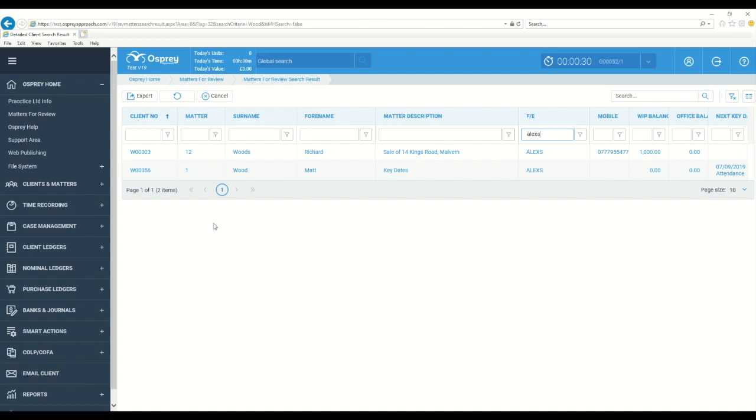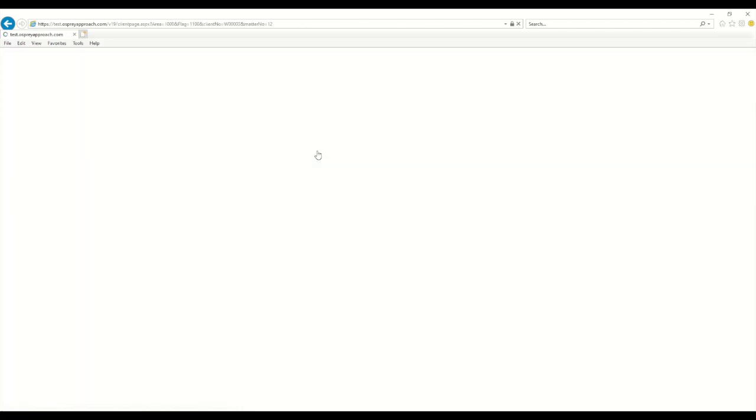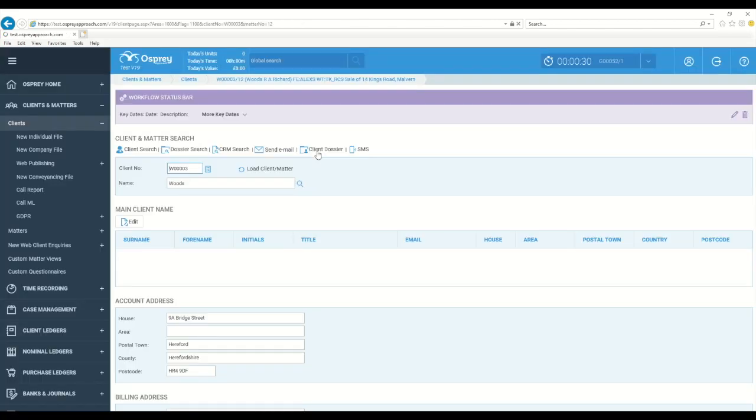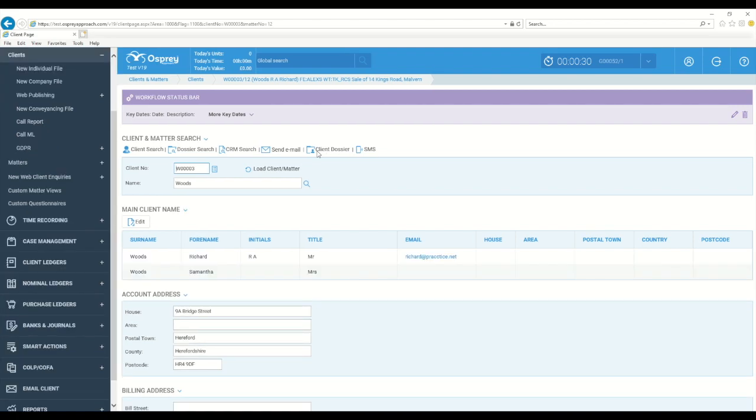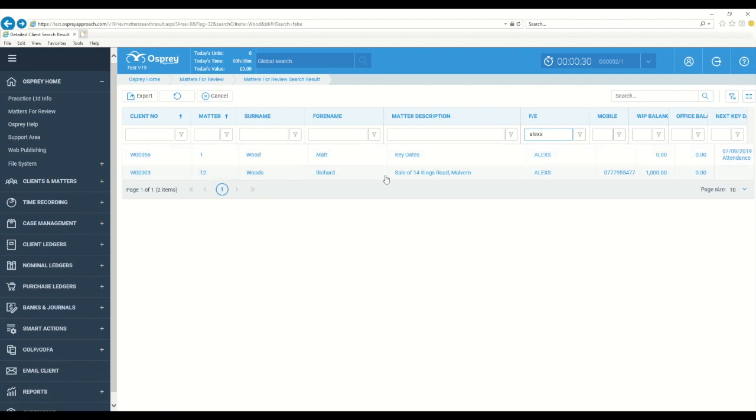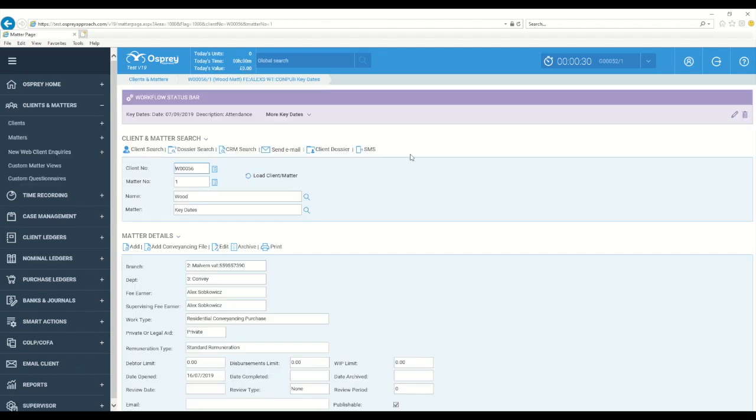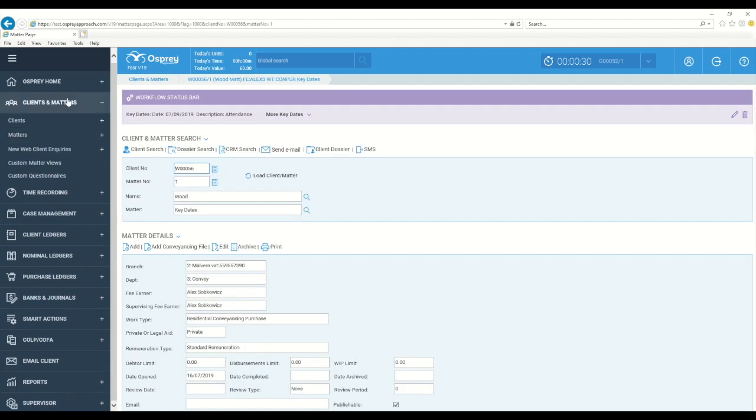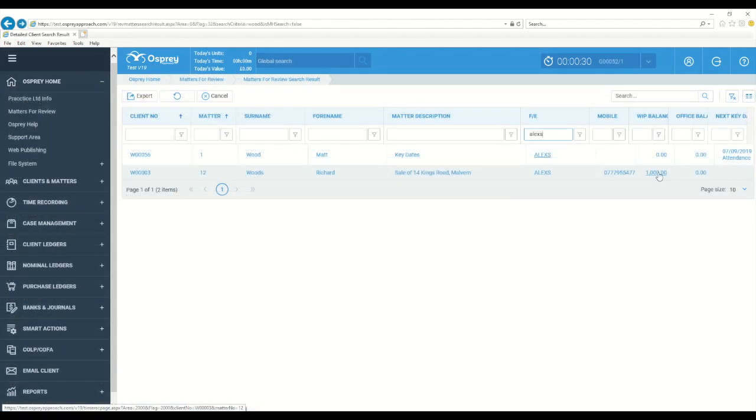For example, clicking on the client number or the client name will take you directly to the client information page. Clicking on the matter number or matter description will take us directly to the matter details page. Clicking on the WIP balance would take the user directly through to the time ledger, and clicking on the office balance would take the user to the client ledger.